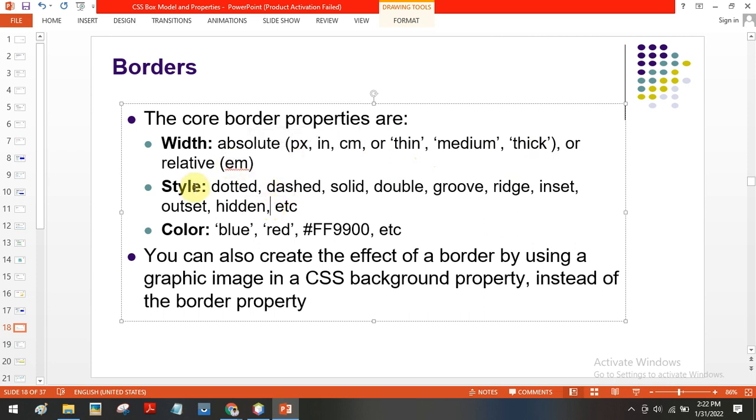Okay, and then comes style. Style is actually, there are different types of line we can draw: dotted line, dashed line, solid, double border we can draw. Groove is another style, ridge is another style, inset is another style. So these are the different styles of a border line. The same way we can also set the color of the border.